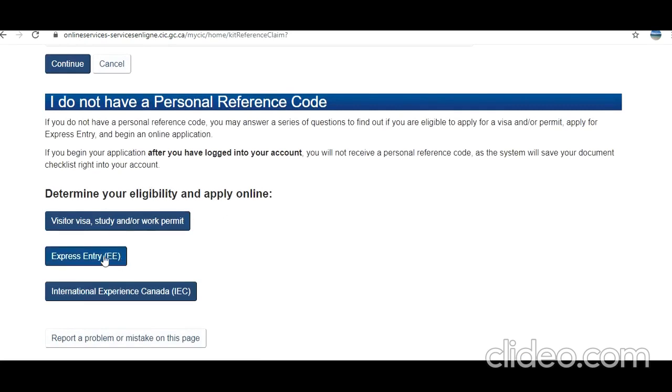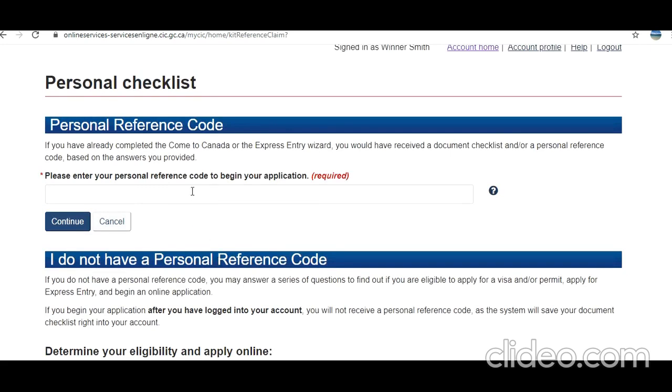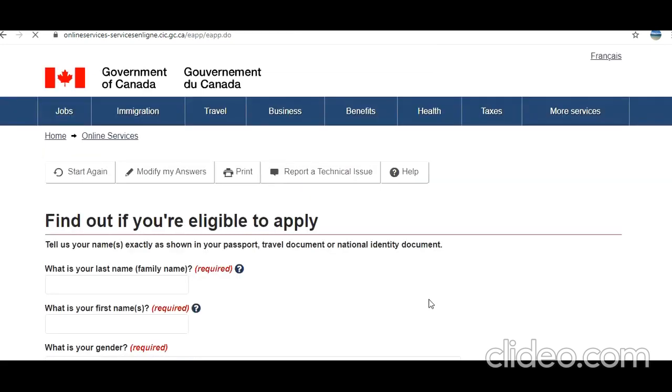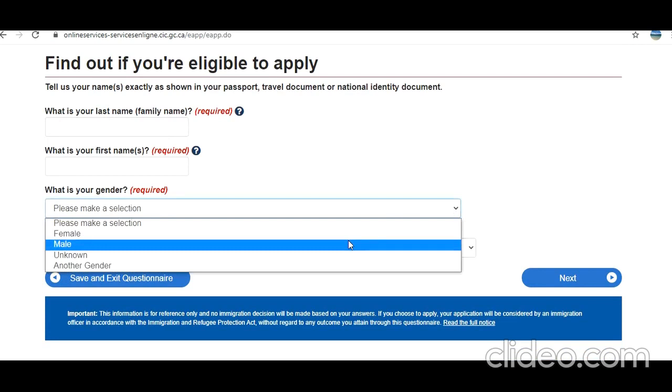Because I have already gone through the wizard, I don't need to go through this Express Entry again. Instead, I'll simply put the code here that I copied and click on continue. Now it is asking for the profile. What is your date of birth? We had already gone through that, so that we put.